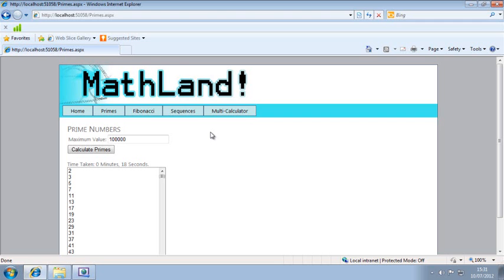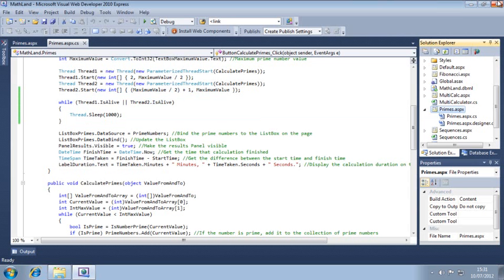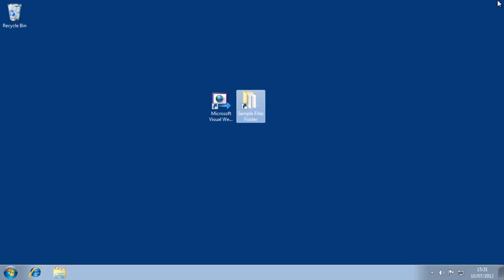Close your web browser now, and close Visual Studio. You've now completed Lesson 3.5. Prevent race conditions when working with threads.